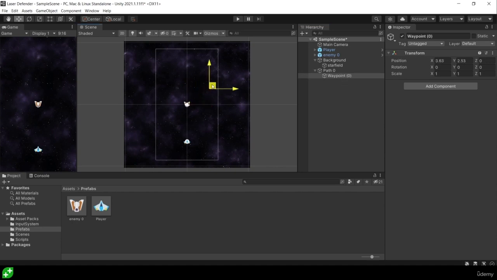Because these are empty objects, we can't see them in our scene, which makes them very difficult to work with. So to fix this, rather than adding a sprite, which we would see in both our scene and our game view, what we're going to do is head up to the top of our inspector here, where we've got this little cube icon.